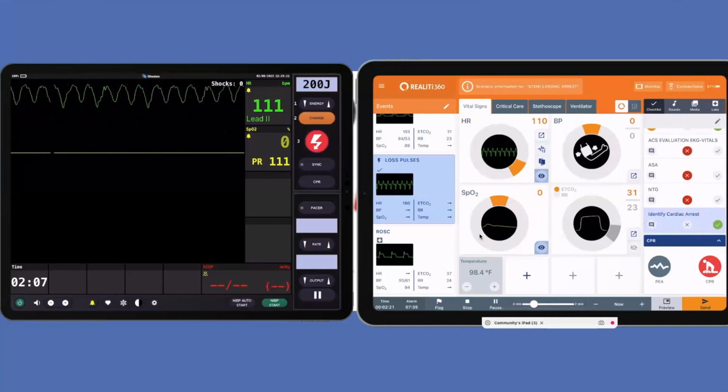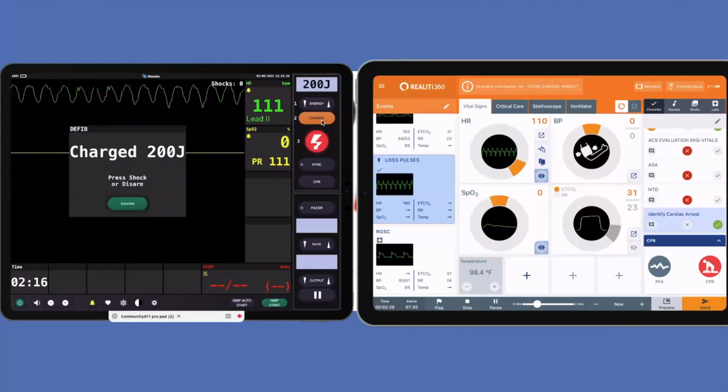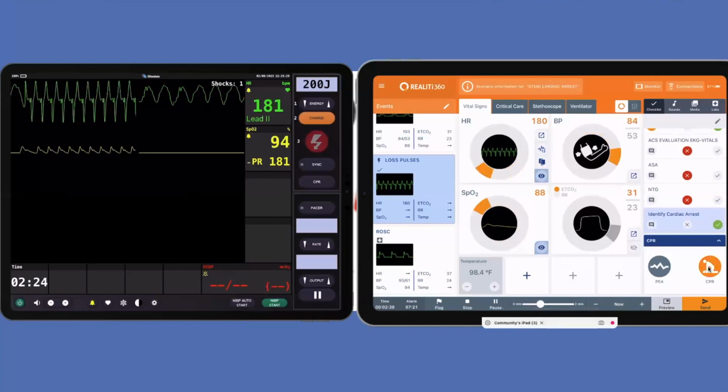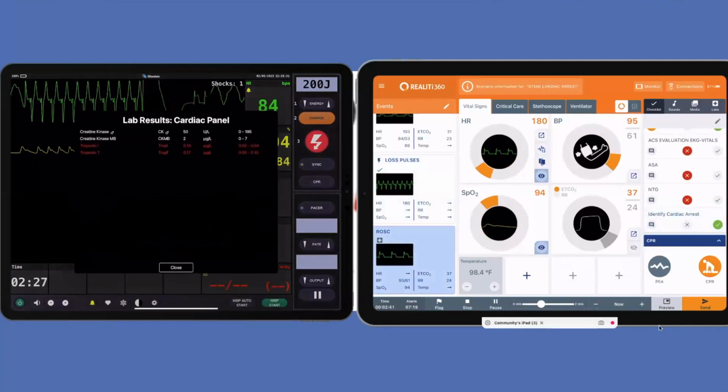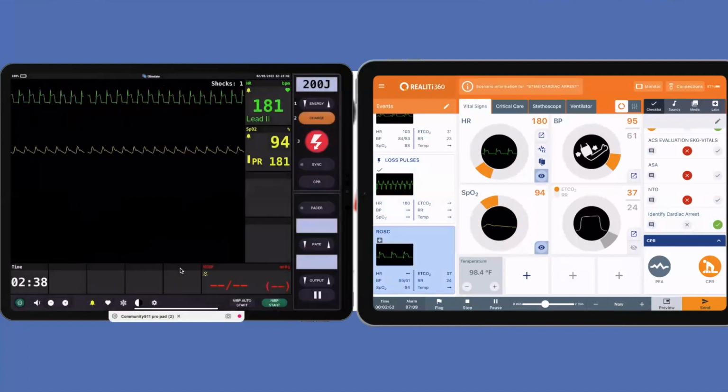We'll speed up time a little bit and say that they're ready to pre-charge their monitor so that it's ready to go as soon as they're ready for a rhythm check. We'll pause CPR by unselecting the CPR button on the control iPad, evaluate the rhythm, deliver the defibrillation, and we advanced right into the ROSC scenario where we had programmed labs to be evaluated and automatically display. I'll tap close to get rid of those right now.